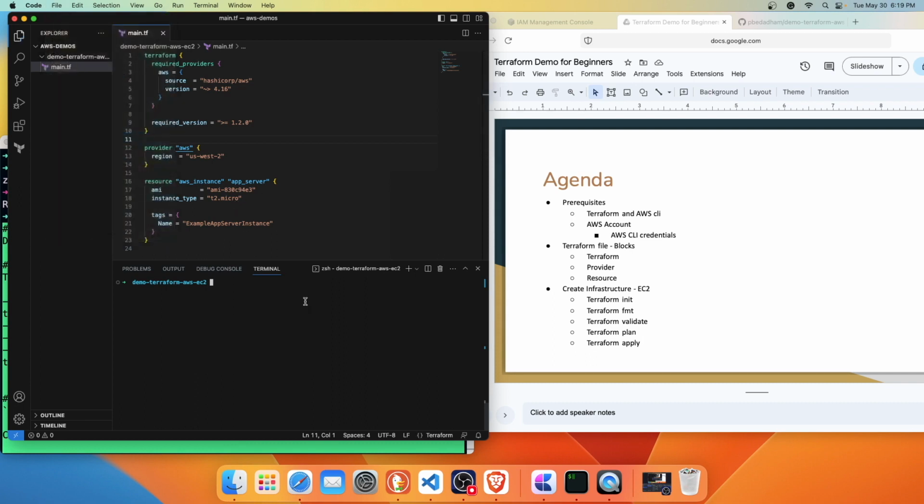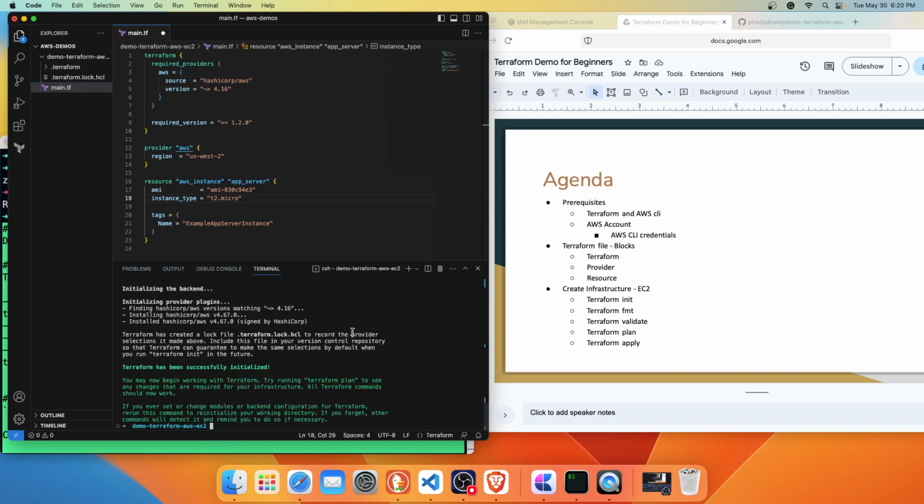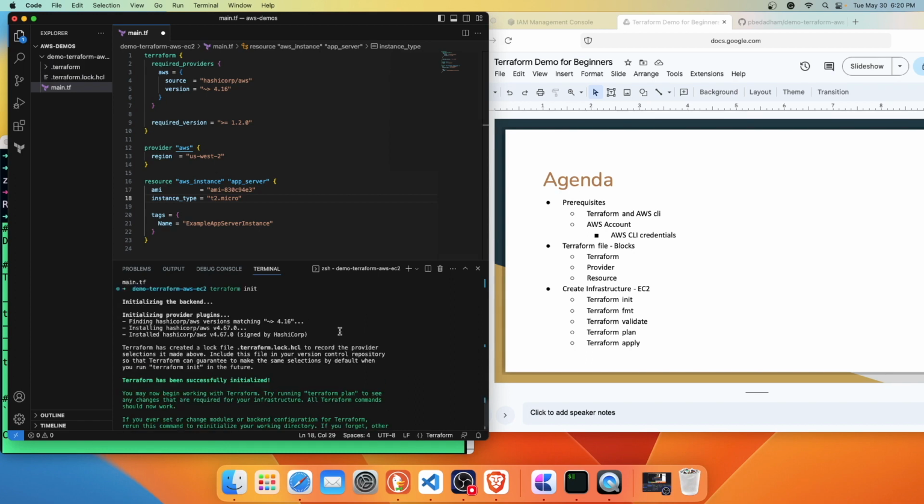So we have the required file to run Terraform. Now you need to create the instance. For that, you need to run this. The first command to run is terraform init. It's initializing the backend and also providers. I'll go over the backends later in a different session.